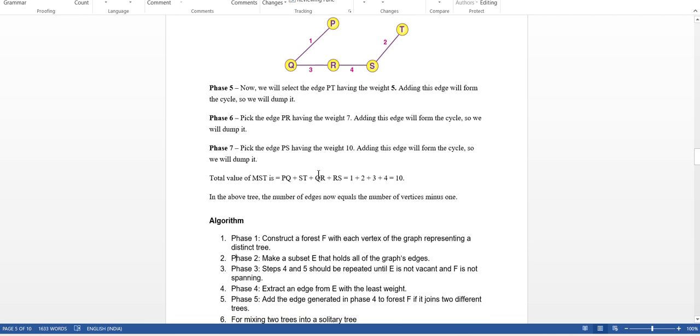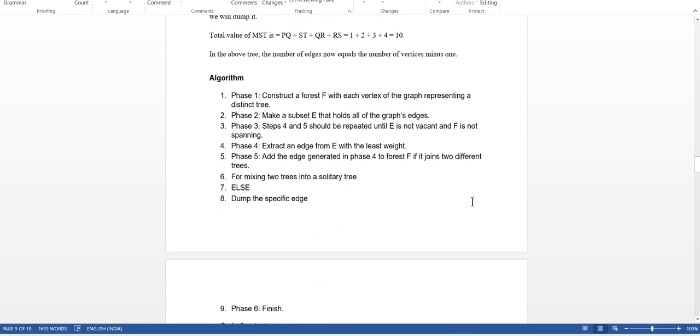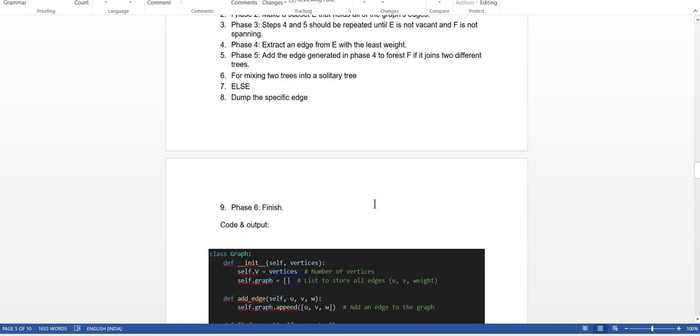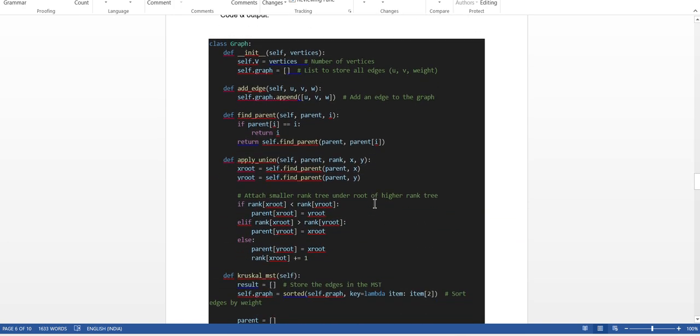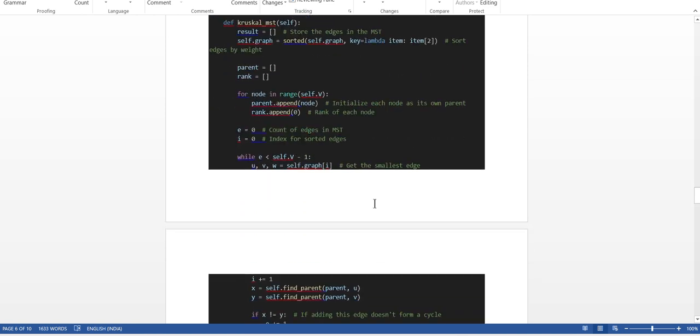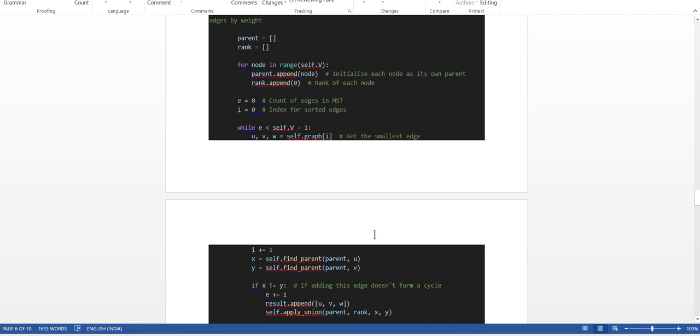So the total value of the minimum spanning tree is 1 plus 2 plus 3 plus 4, which is 10. In the above tree, the number of edges equals the number of vertices minus 1. So let us look at the algorithm as mentioned above. So this is the code regarding Kruskal's algorithm. I will provide it in the description.